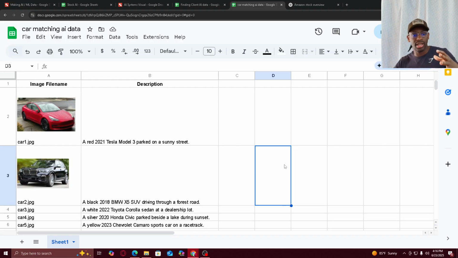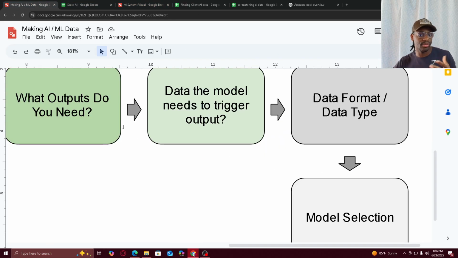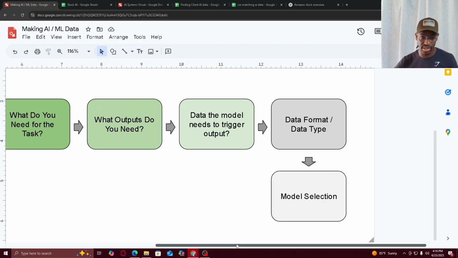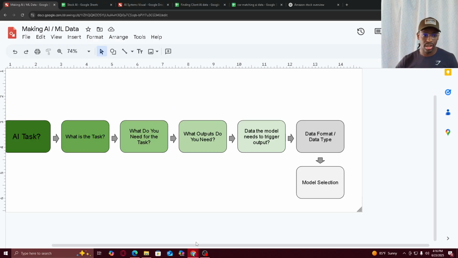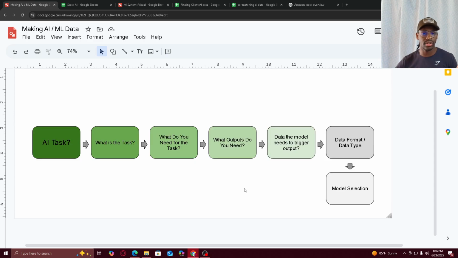This is kind of like the step process you would take. Sorry, I'm trying to get this to be regular size again. This is the kind of process you would take to figure out the kind of data and how you need to format that data to train or fine-tune your model.